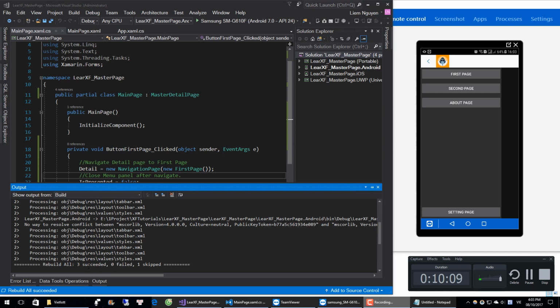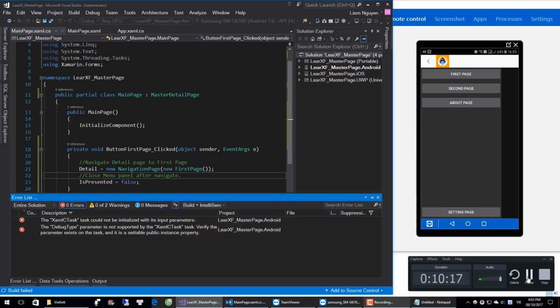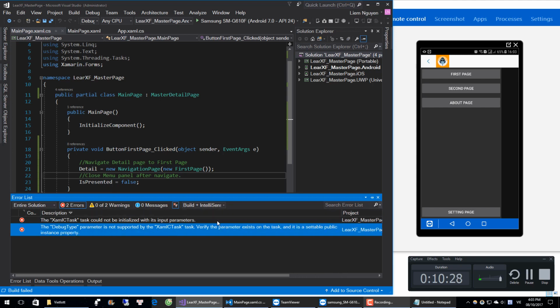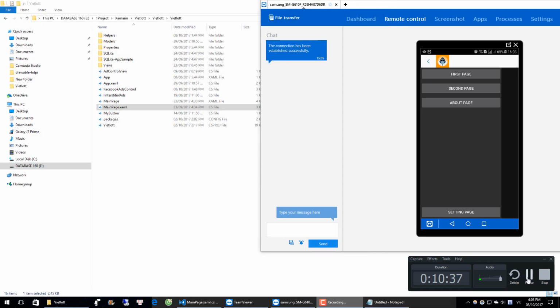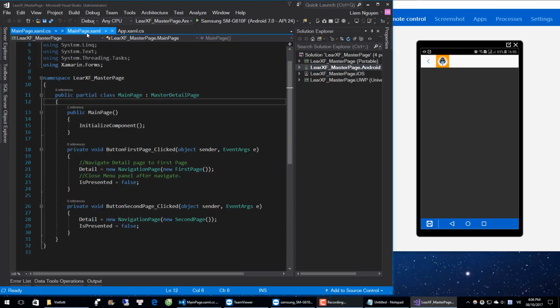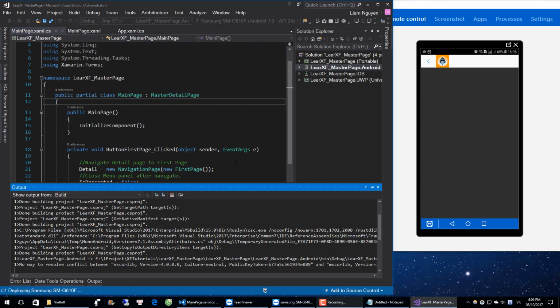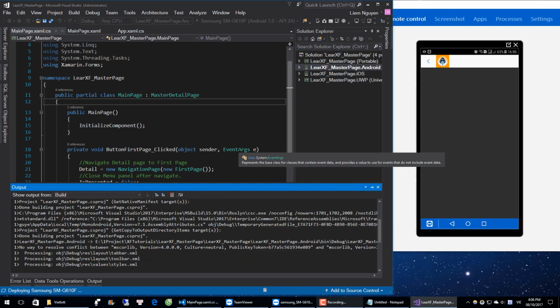Okay, it will complete. Now we start it on a real device, Samsung J7. If you get this error, just close Visual Studio and start again. Okay, after restarting Visual Studio, we can run on real device.